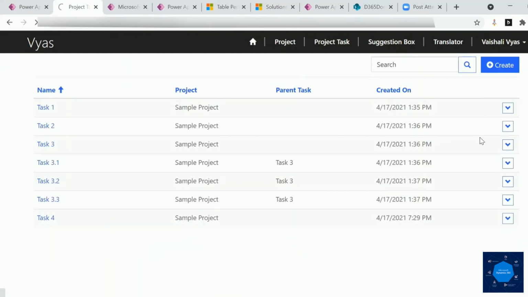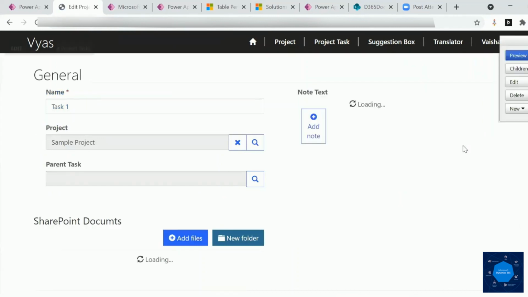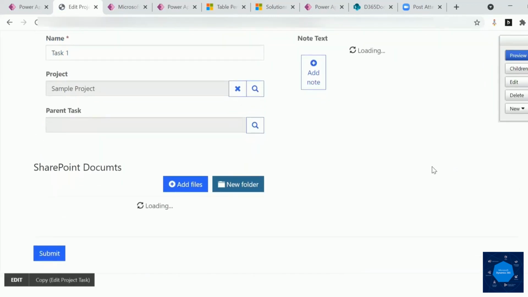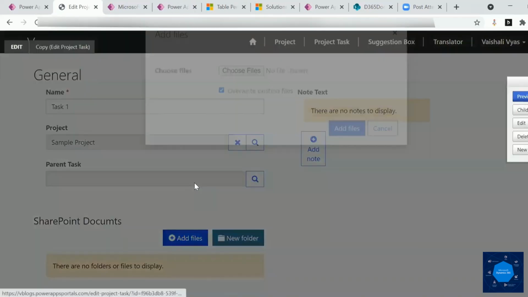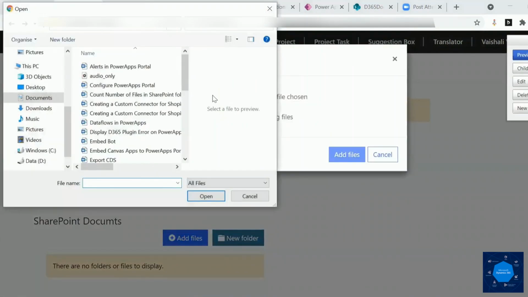Go to the portal. You should be able to upload files now. Open any project record in the portal. You should see the documents section below, from where you can add files or create a new folder in SharePoint.